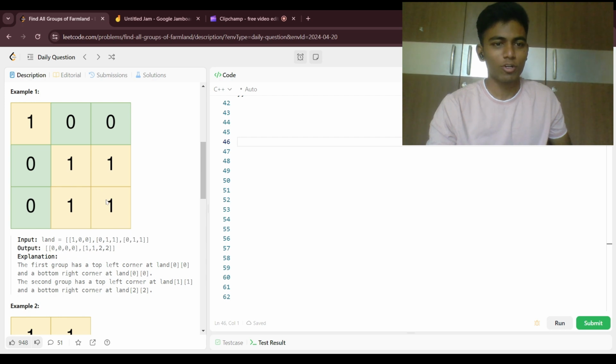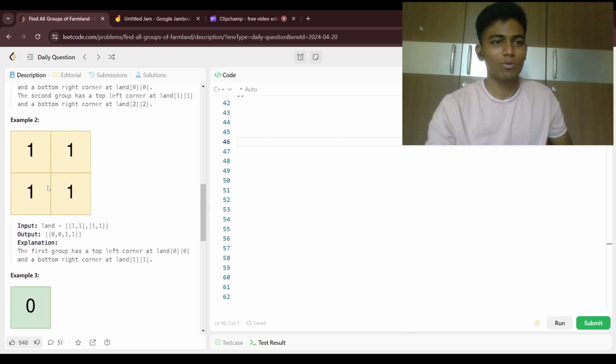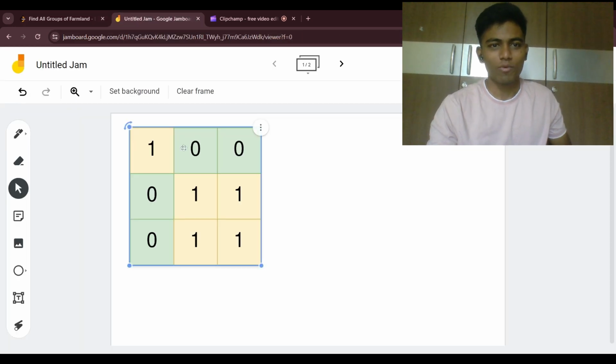So we need to find all the coordinates of this farmland. And then if we come to here, we are going to have 0 comma 0 as top left, and 1 comma 1 as our bottom right, and then for this we are going to have 0. So let us see how we can solve this particular problem.